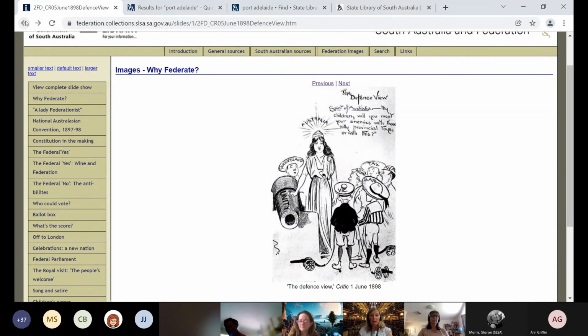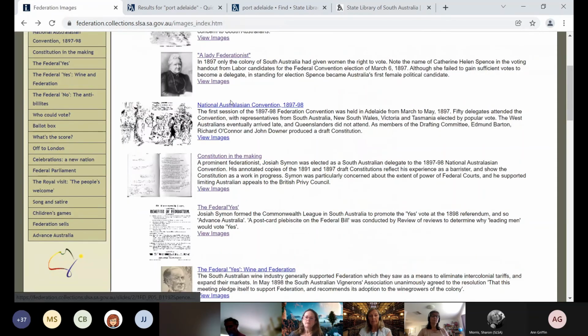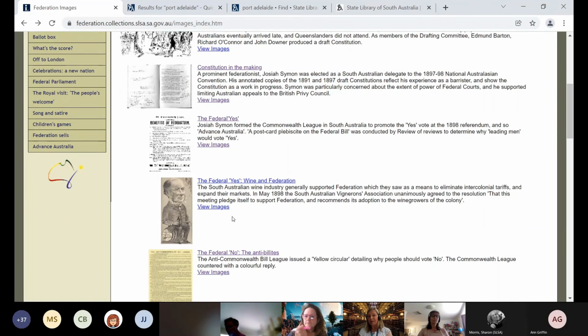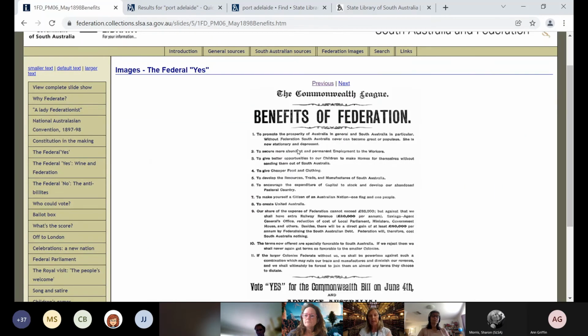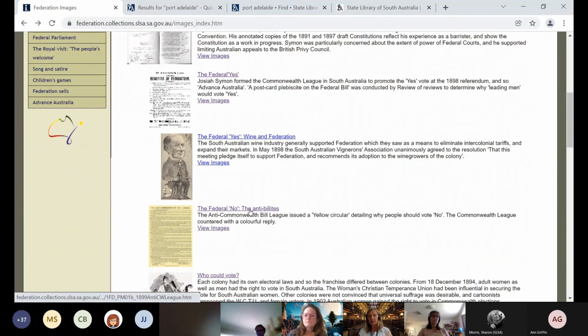So again, if we just go back a little bit further, you can find out a little bit more about Catherine Helen Spence's role. One of the people, there was lots of paraphernalia. We collect ephemera as well, so there was lots of information going around why we should vote for federation, the benefits, and so you can print this off if you want to within the classroom. There's also the no vote as well.